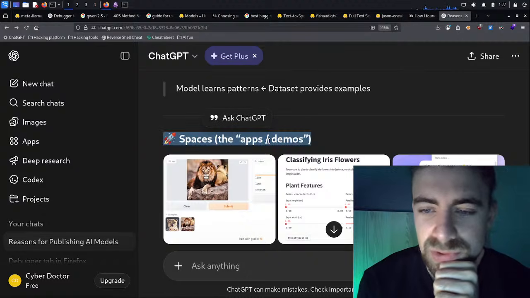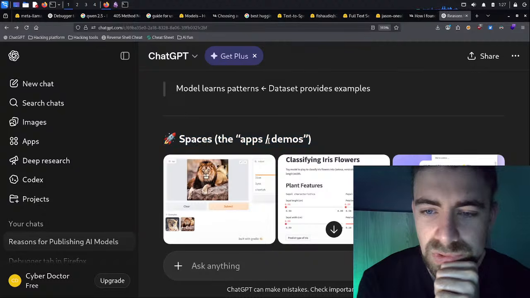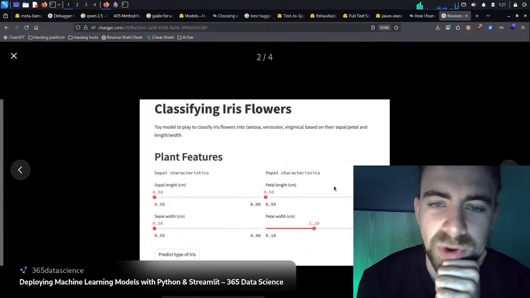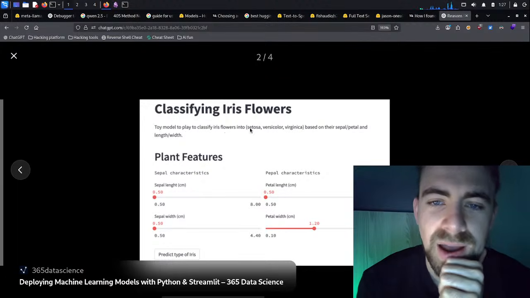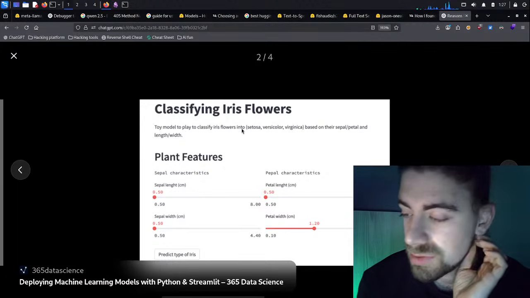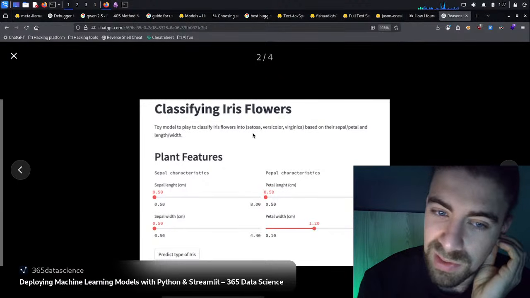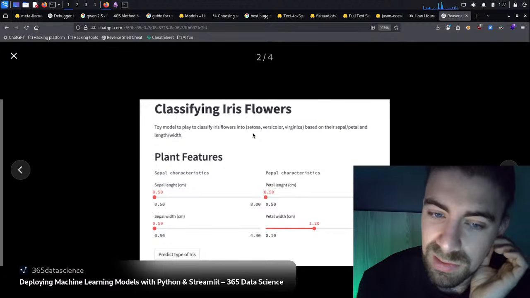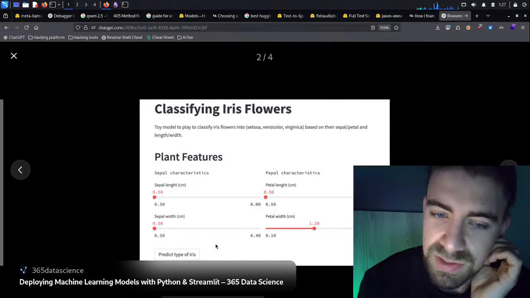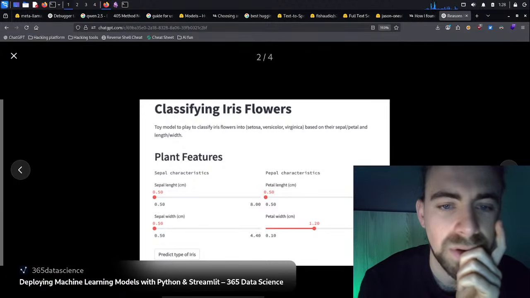Spaces, the app demos. There's a toy model to play with for iris flowers, like setosa. You can classify iris flowers. These are 3 types of iris flowers based on sepal and petal length and width. So you can measure different things and find the type of iris it is.